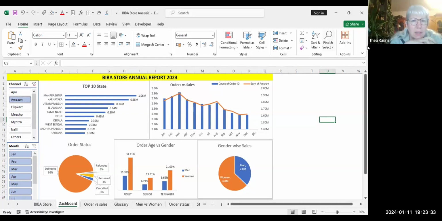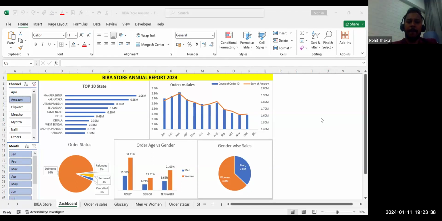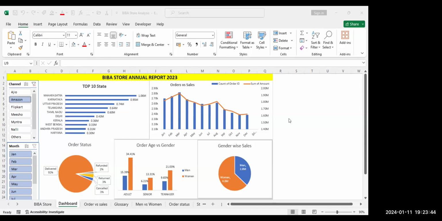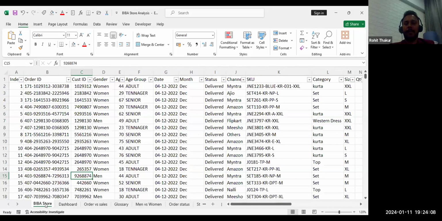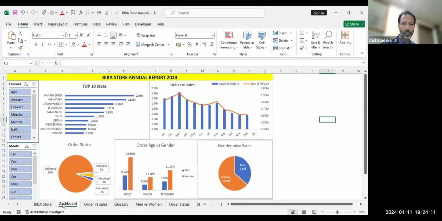The idea that it's interactive in Excel excites me. Okay. Any other? It's annual revenue split by age, gender, channels, months, statuses. I like that you've also created different views of the data as well.